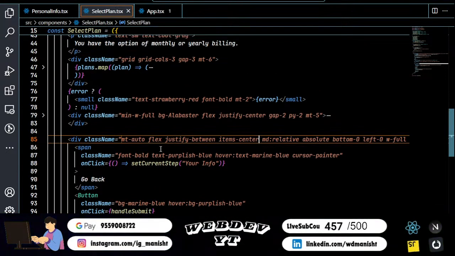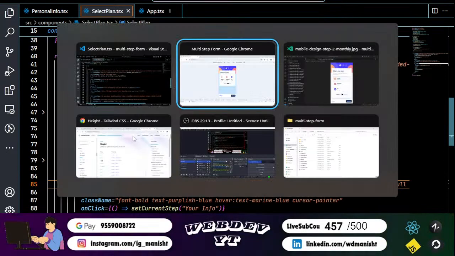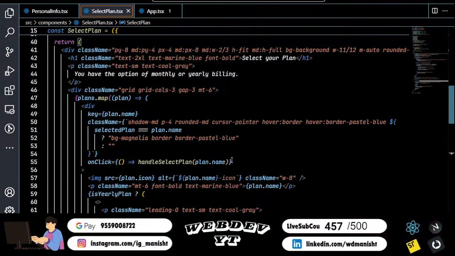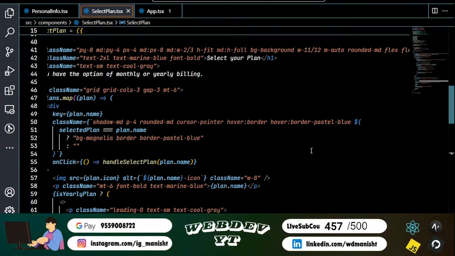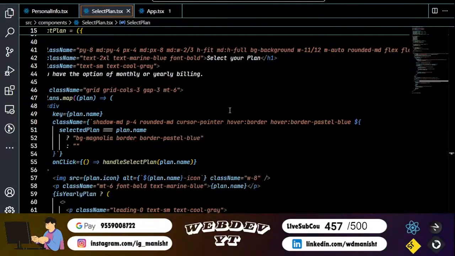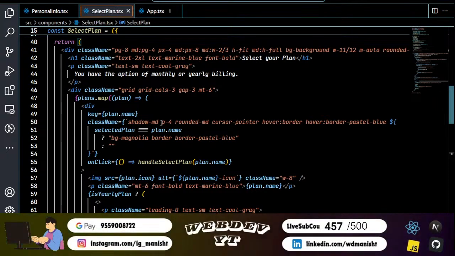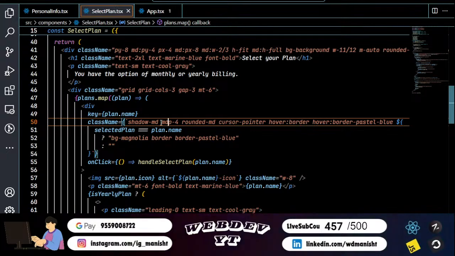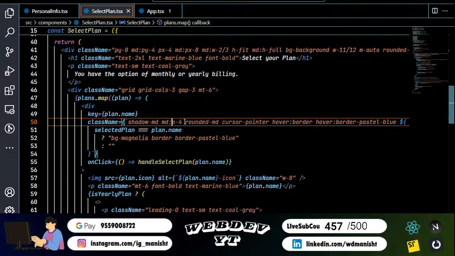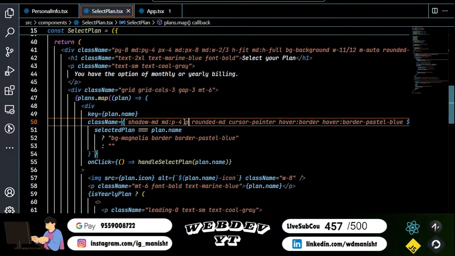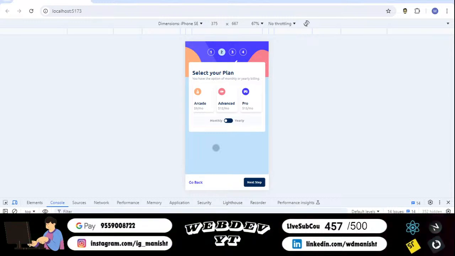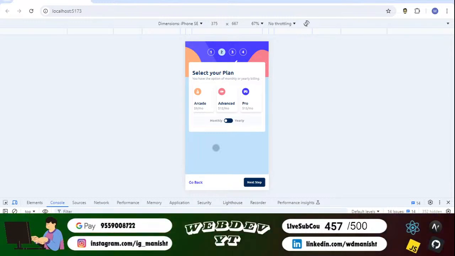To handle it, let's go to where I have designed our card. If I open the plan, this is the card which I have designed. Here I need to modify one thing. For a small screen, you can see this is the padding. If I write it for empty, you can see there is no padding, but I need some padding also. So for the smallest one, I will use p-2 so that it will have a small padding.